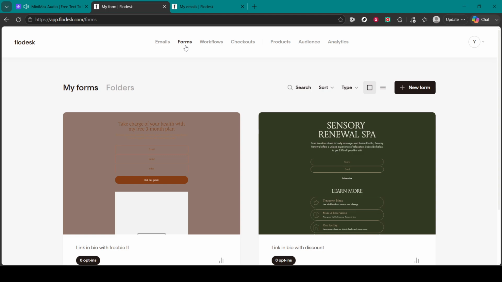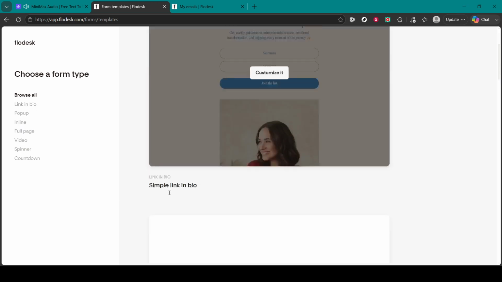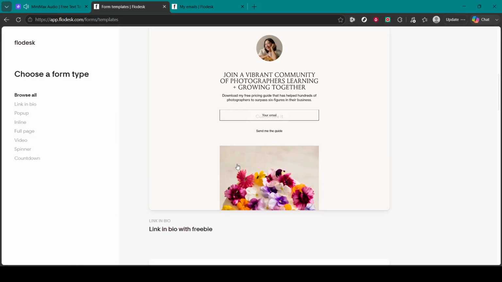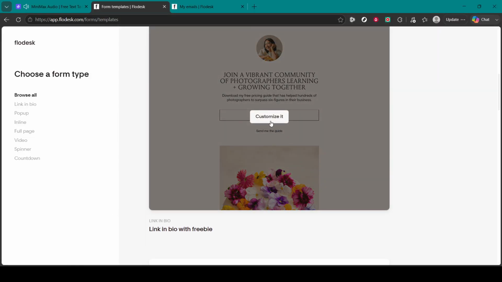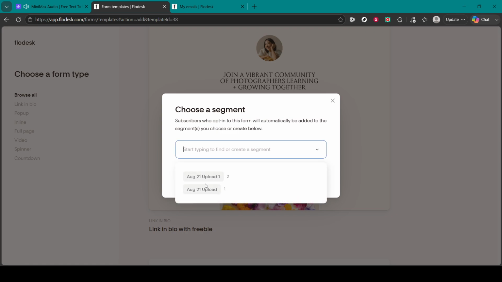Once you're in Forms, click the black New Form button. Flodesk will then show you several templates that you can use. Take a moment to look through the available designs and choose one that is close to the style you want. You'll be able to customize the form afterward. After selecting your template, you'll need to choose a segment for the people who submit the form. You can select an existing segment or create a new one and save it.